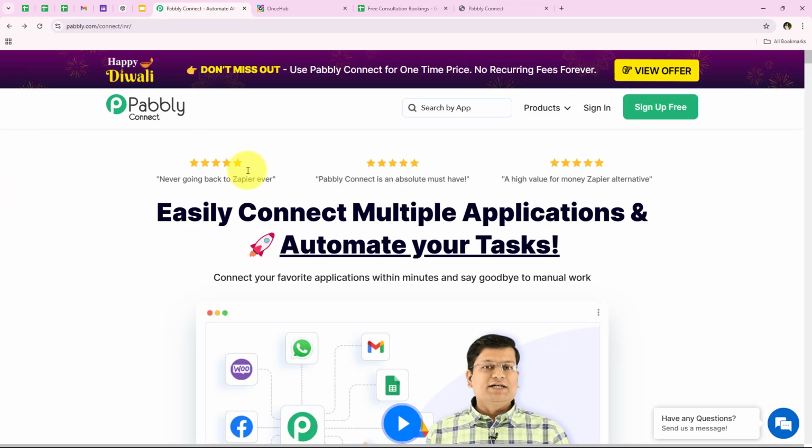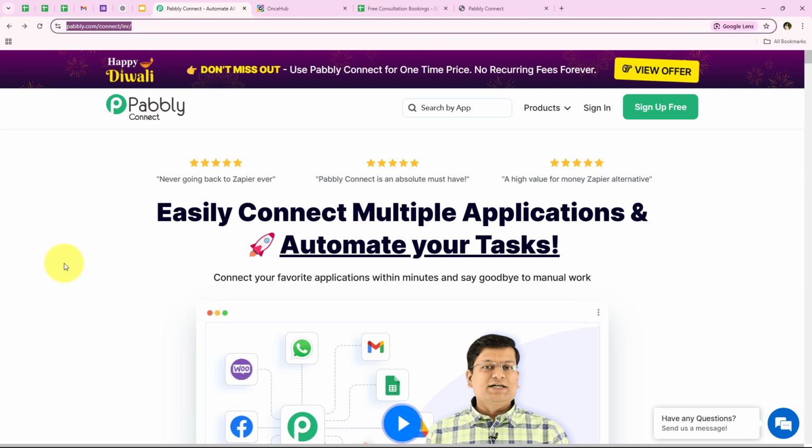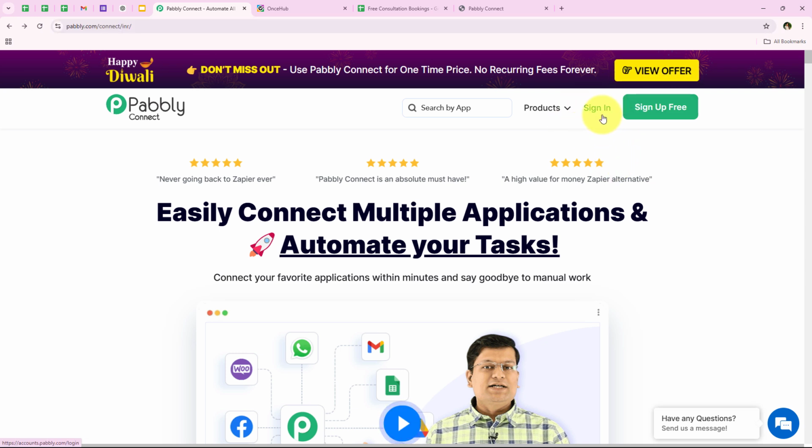So in order to create this automation, I've simply opened the landing page of Pabbly by searching pabbly.com/connect in my browser. It is very easy. As soon as we open the landing page of Pabbly, we're going to get two options. One is sign in and the other one is sign up for free. So if you're a new user, you can click on sign up for free and you're going to get 100 dollars free every month. But I'm an existing user, so I'm going to click on sign in right over here.